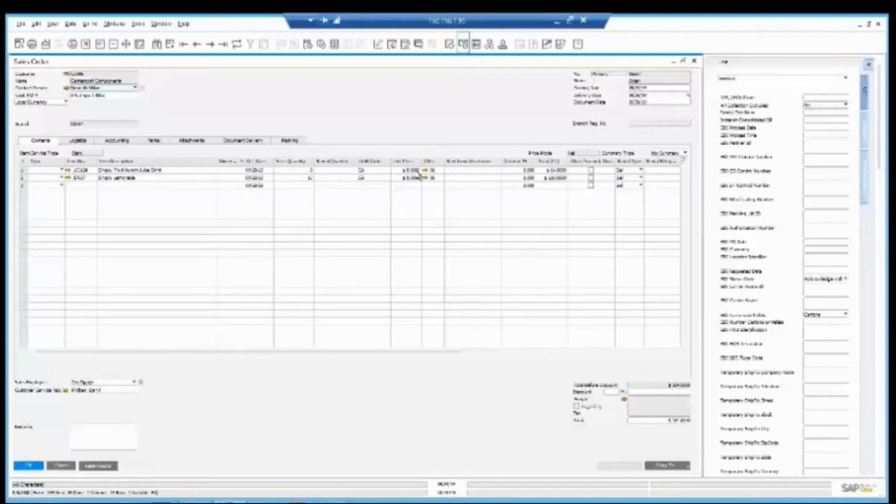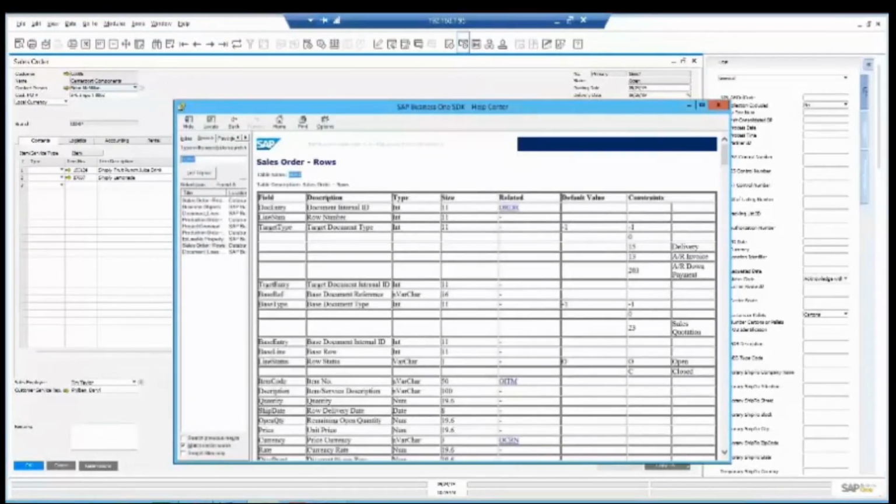To that end, you will learn, when we use that in formatted searches or user-defined values, how to extract that, and I'll show that to you later. But there are going to be times where you want to understand the data structure in a different way. One of the things we have the ability to do is use the SAP Business One SDK help. As I mentioned, this is a tool that comes for free with your SAP Business One installation.